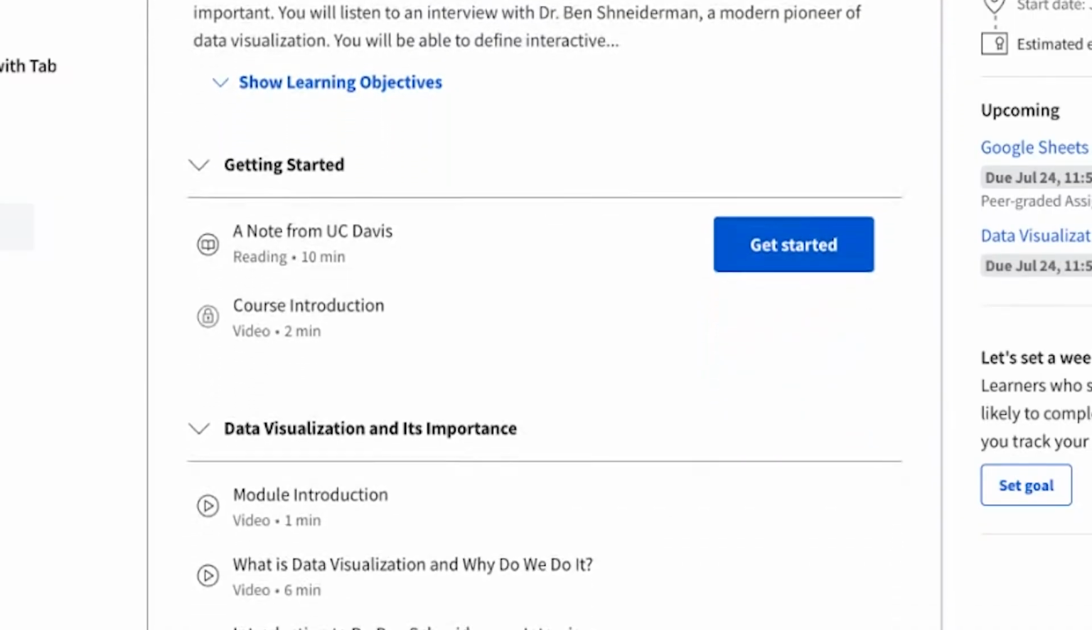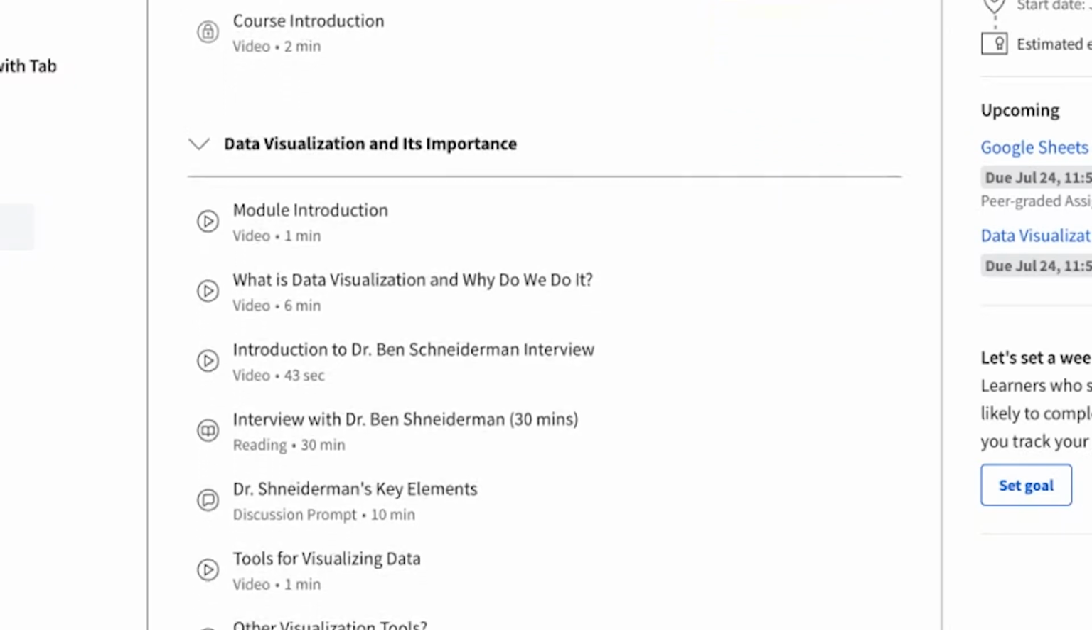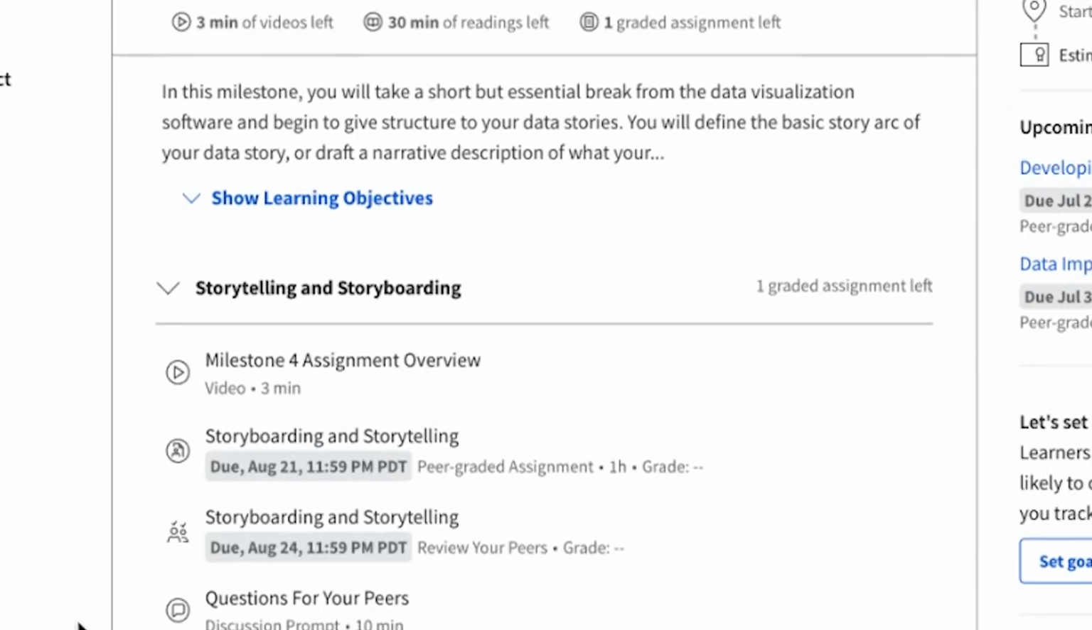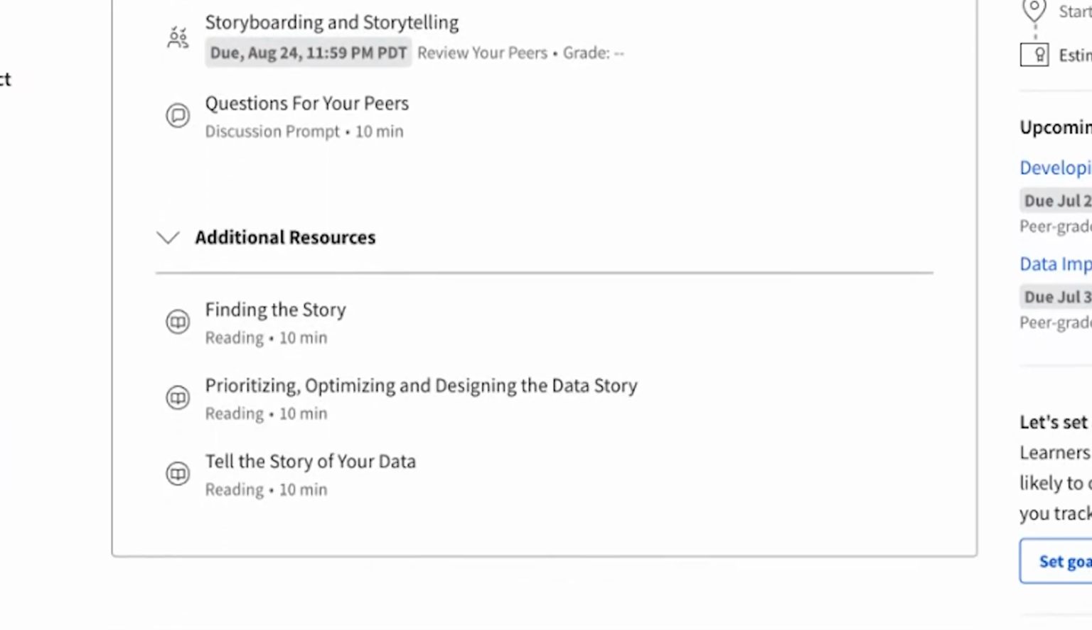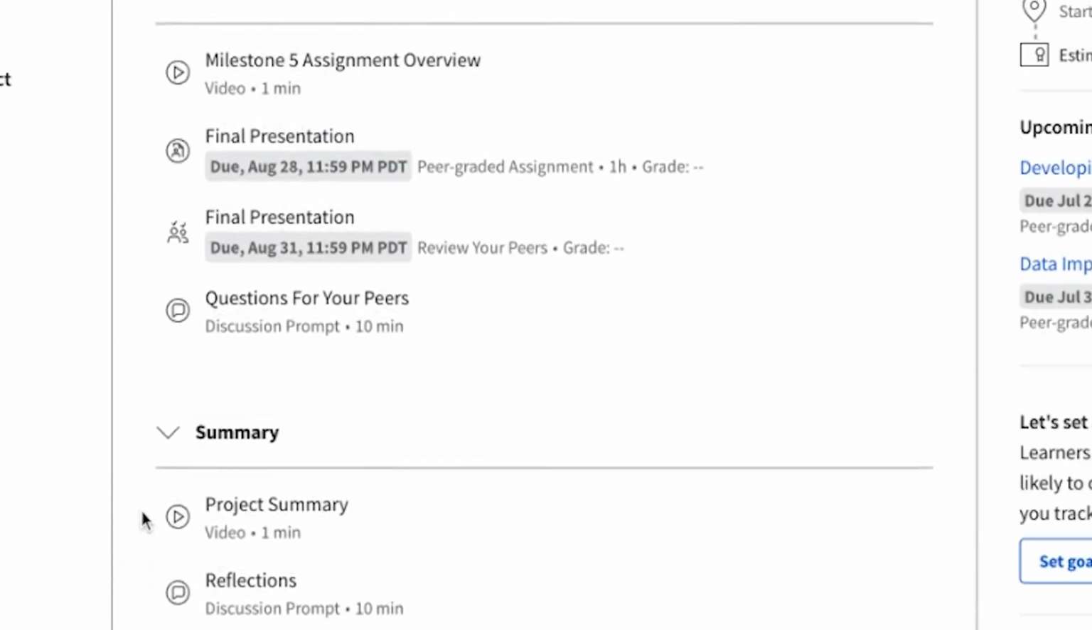The certificate also includes a lot of hands-on exercises to build out different dashboards based on the data that you're working with. Finally, the certificate ends with a Tableau project that you're able to create and then showcase in your portfolio.